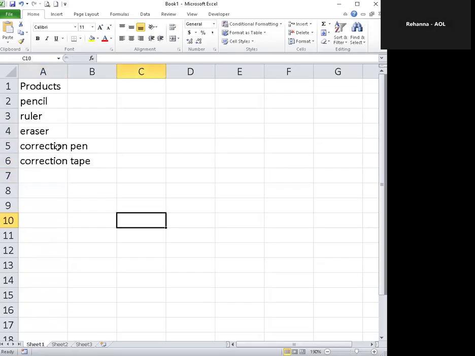And you would notice that when I typed, it looks like it goes over into the next cell, correction pen and correction tape here. But looking up into my formula bar, I'm clicked on A5 and my formula bar has correction pen. If I click into B5, which it looks like it's going over into, it's not. You see B5 in your formula bar is empty. So you don't skip any of the cells, right? You type in each one.